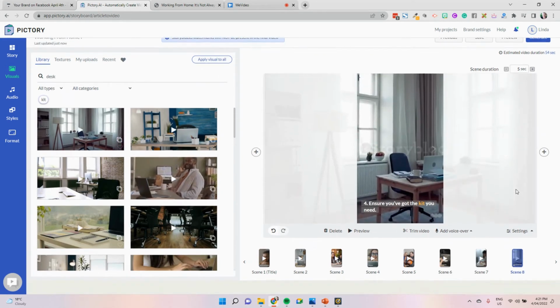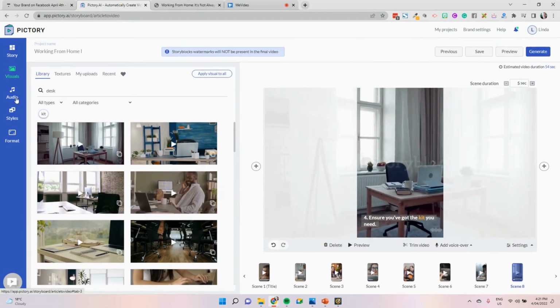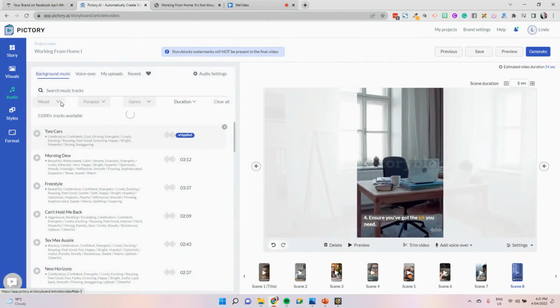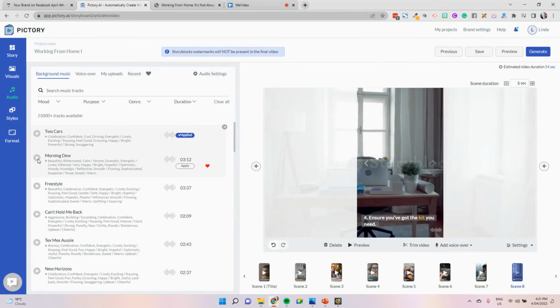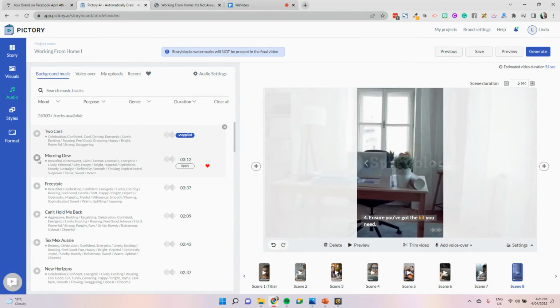Okay, so what we've got now is we've got our scenes in here. We can change the audio across if we want to as well. This is the one that I've currently got in here. Just hit the little preview play button over here, and you can preview what it sounds like. I'm going to apply that one. Sounds nice for me in this process.